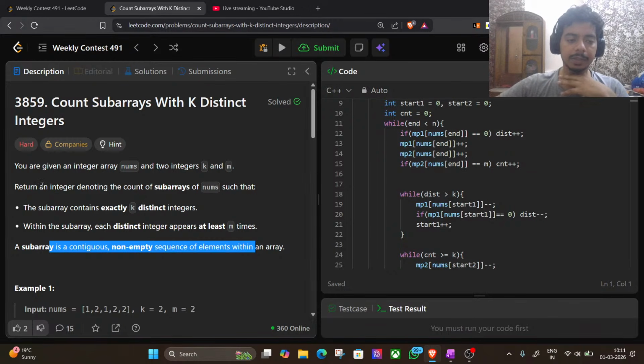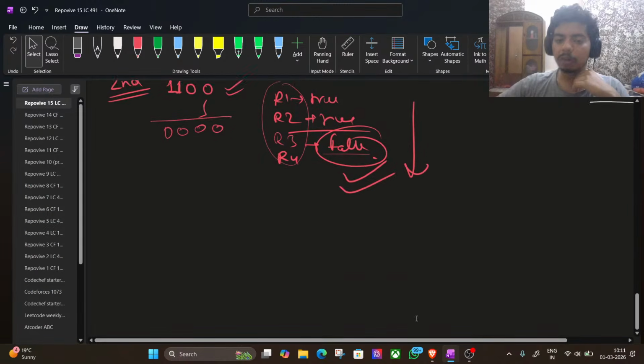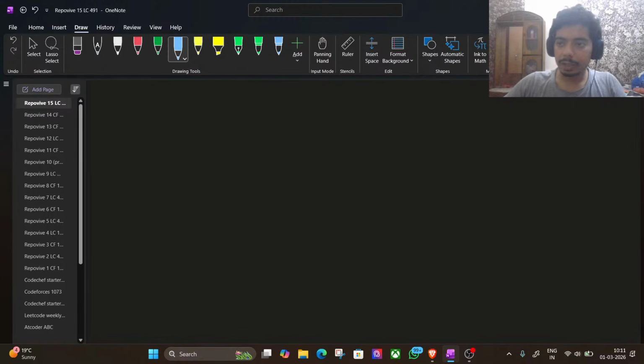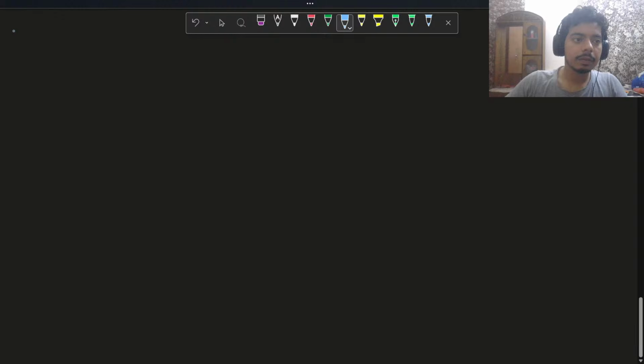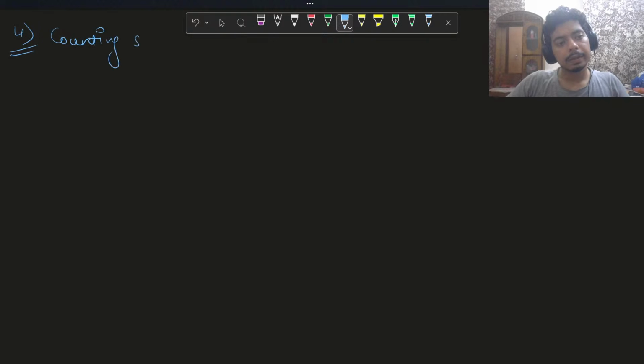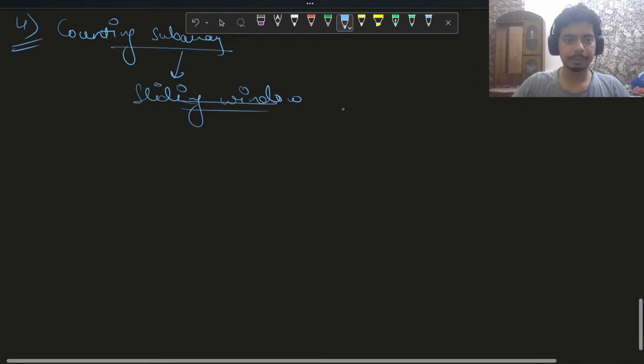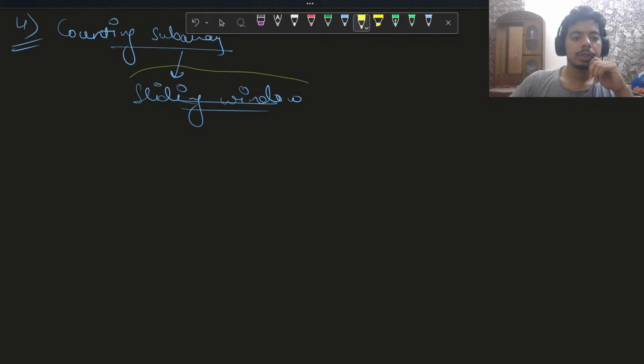Now you have to count the number of subarrays. So this is the definition of subarray. The first thought that comes into your mind with these kinds of problems, where you are asked for counting subarrays with some condition, is sliding window. Sliding window is the main approach that I should take.